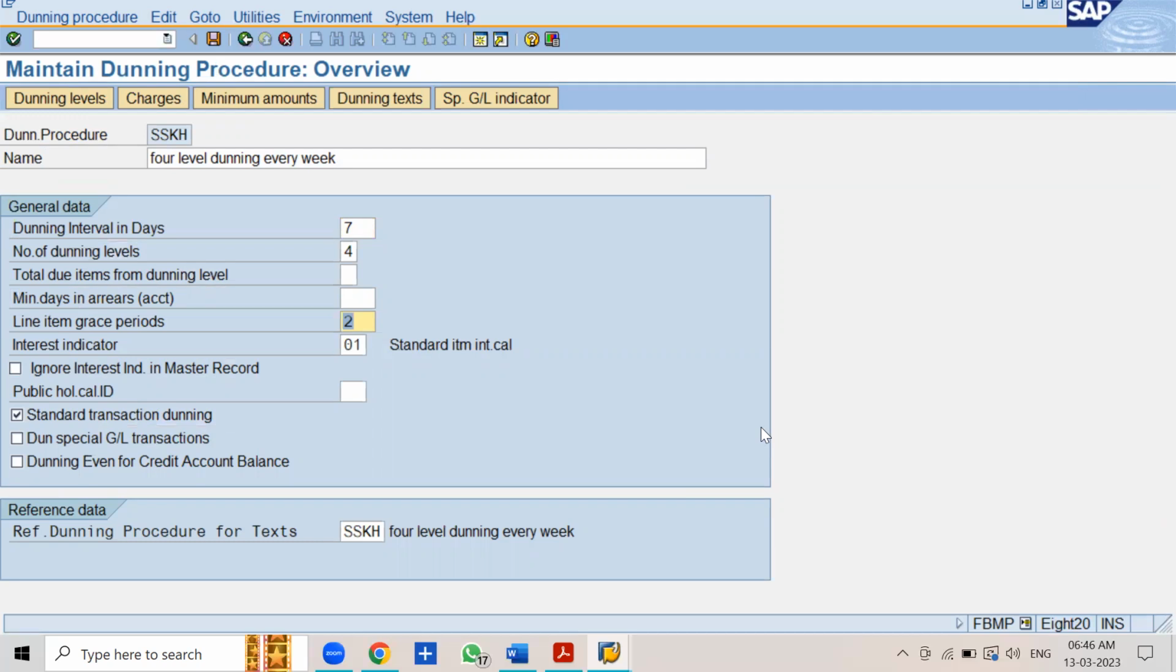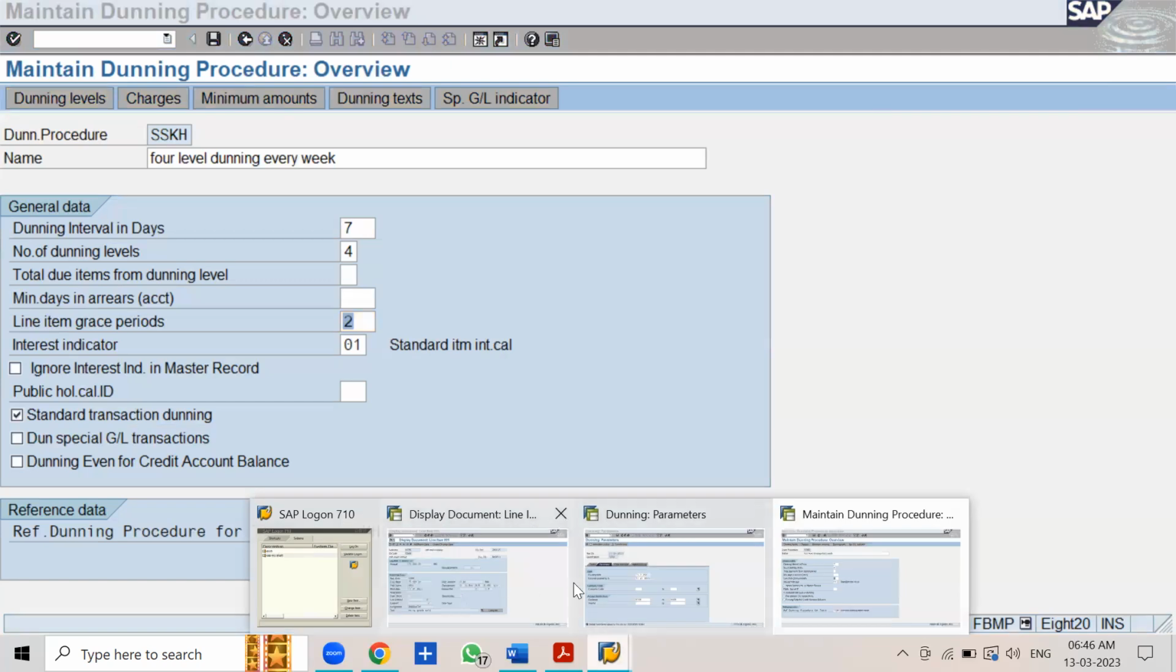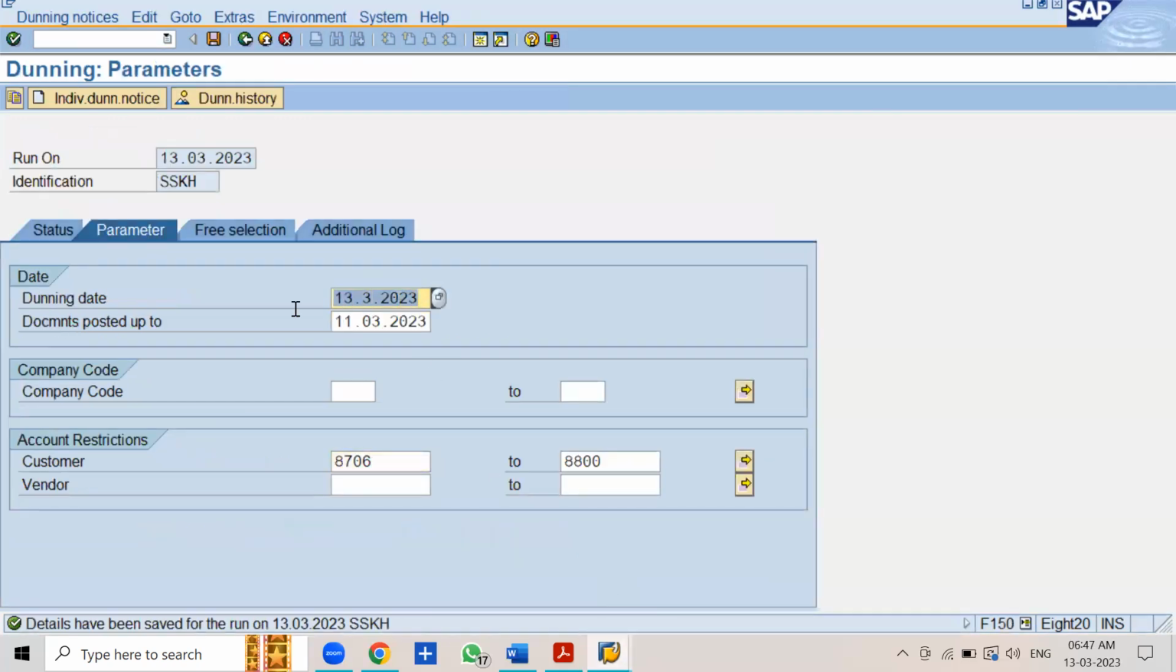So the 11th should be over. Okay, the due date should be over. Then 2 days after the 11th should be over, means the 12th should be over, the 13th should be over. So according to the system, what is the dunning date for this customer? 14th March, right? Then here, what is the dunning date we have given?